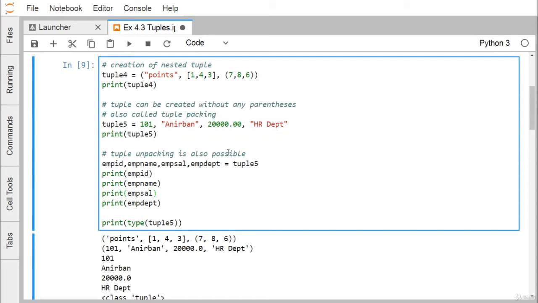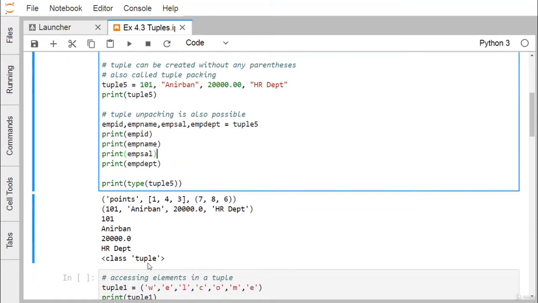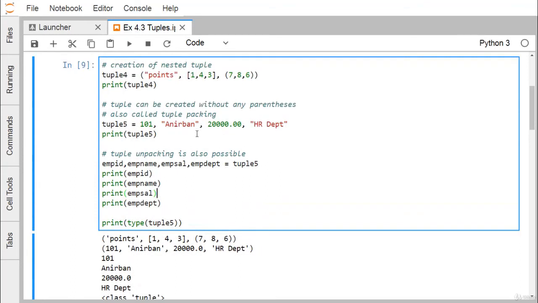Tuple unpacking is also possible. In case of tuple 5, we have four data items. Now we are going to assign them to employee ID, employee name, employee salary, and employee department. We can go on printing them, and I'm getting the employee ID, employee name, employee salary, and also the employee department. The type of tuple 5 will be class tuple. In this way, we can have a list or a tuple as members of another tuple.